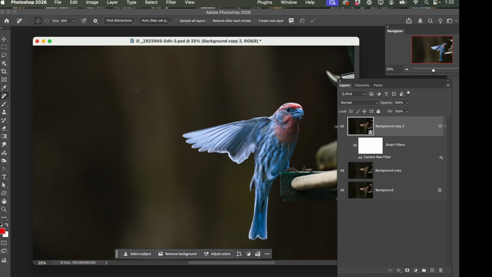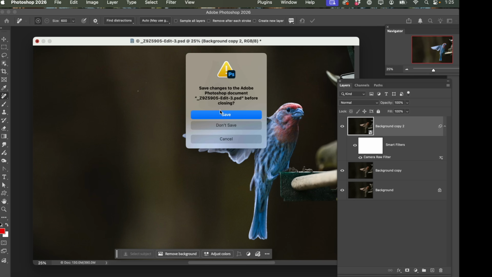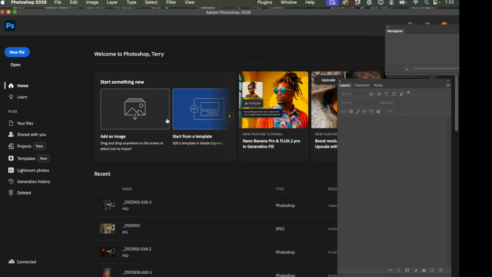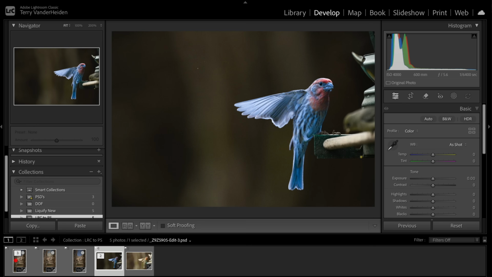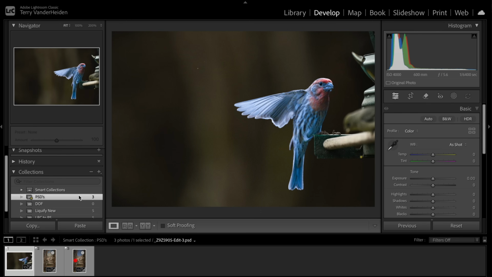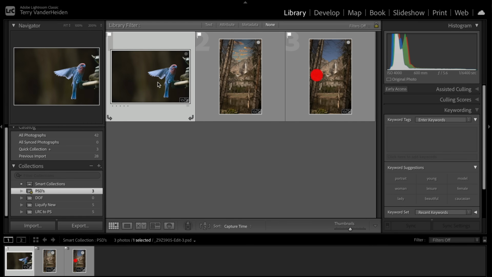When working in this, and again, you want to save it back to Lightroom. We just save. And it goes back into Lightroom Classic. Now we've got yet an additional image there. So let's look at our images. And we've got our image of our bluebird, if you will.